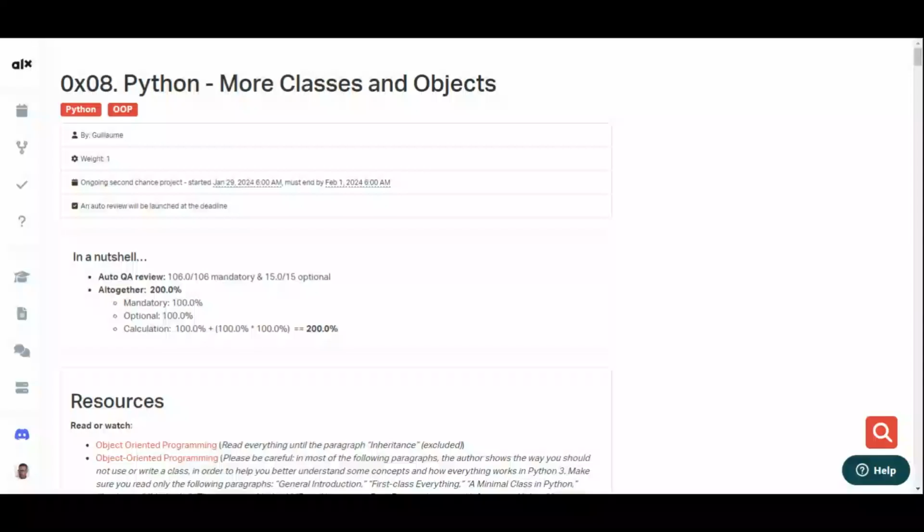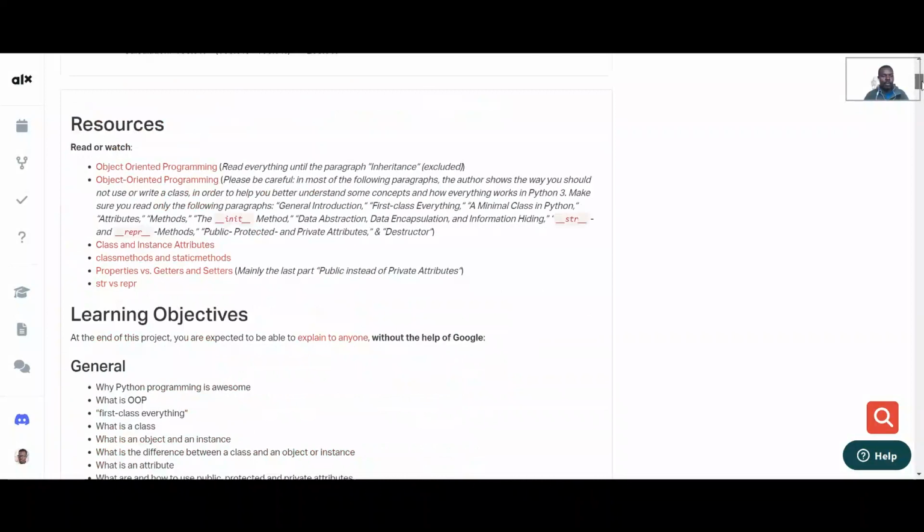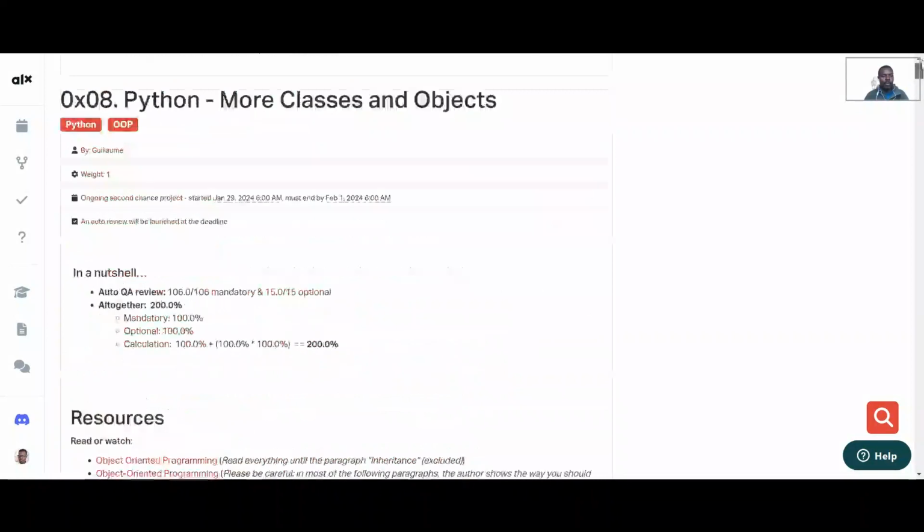So before I start, let me share my screen. Then I go through the project. Okay, this is my screen. This is the 0808 Python more classes and objects.